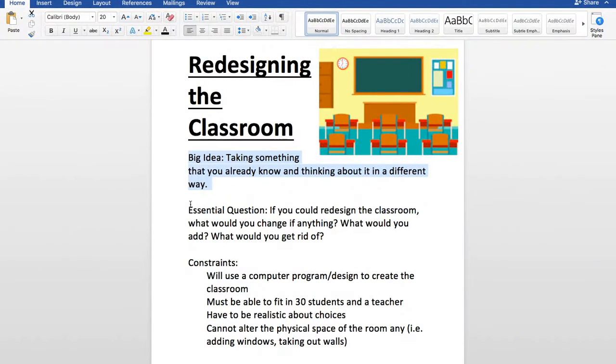So then I get a little more specific and I talk about the essential question. If I could redesign the classroom, what would you change, if anything? What would you add and what would you get rid of? So this is the nitty-gritty of what they're going to be doing in their project, the overall vision of what they're going to accomplish when they work on this project. They're going to redesign the classroom in a way that they see fit or that they think would be really interesting. I also include constraints.